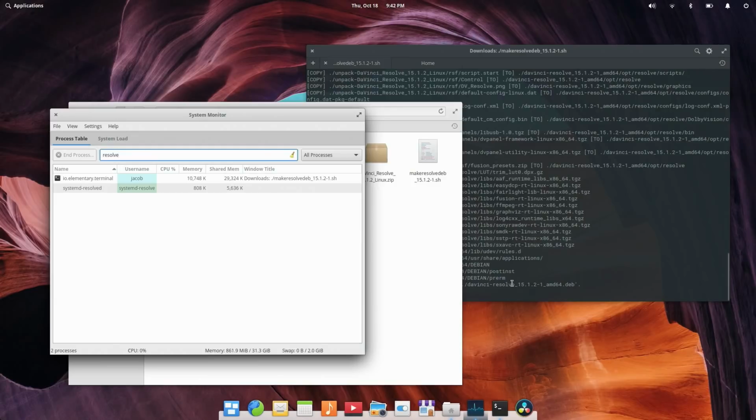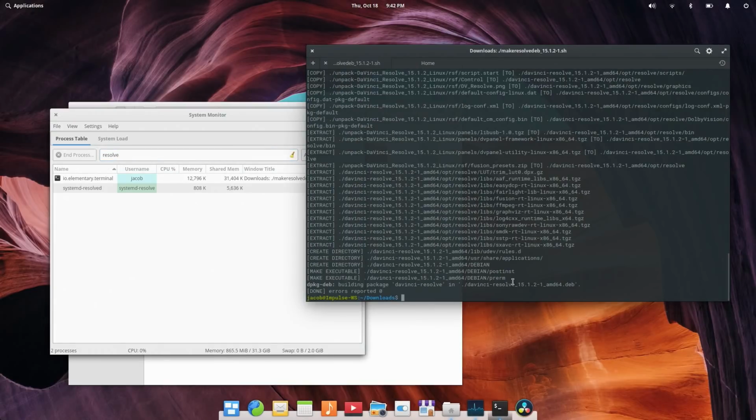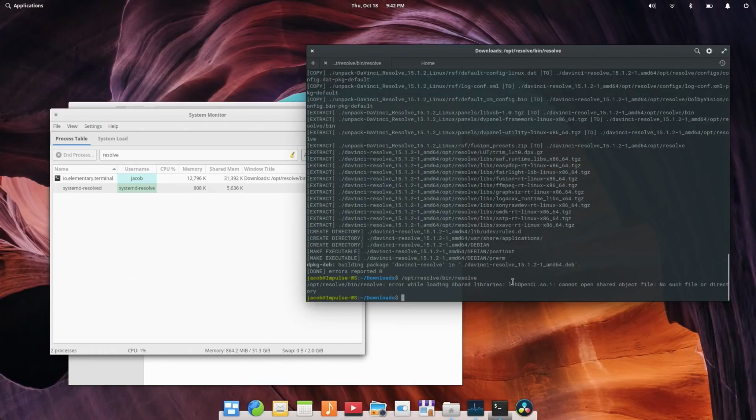Click on this again. I can't tell if anything's happening. Opt, resolve, bin, resolve. Error while loading shared libraries, libopencl. Alright, so yeah, it needs OpenCL, so let's start installing things, I guess.